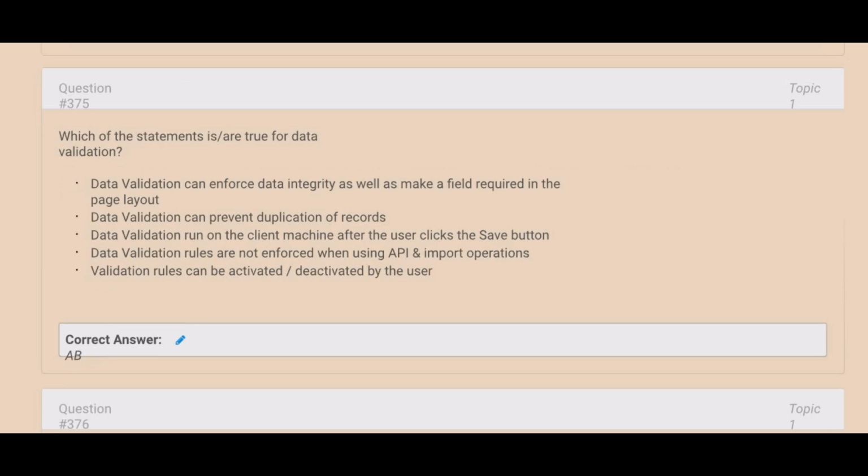Question is, which of the statements are true for data validation? Option A, data validation can enforce data integrity as well as make a field required in the page layout. Option B, data validation can prevent duplication of records. Option C, data validation runs on the client machine after the user clicks the Save button. Option D, data validation rules are not enforced when using API and import operations. Option E, validation rules can be activated or deactivated by the user. Correct answer is option A and option B.